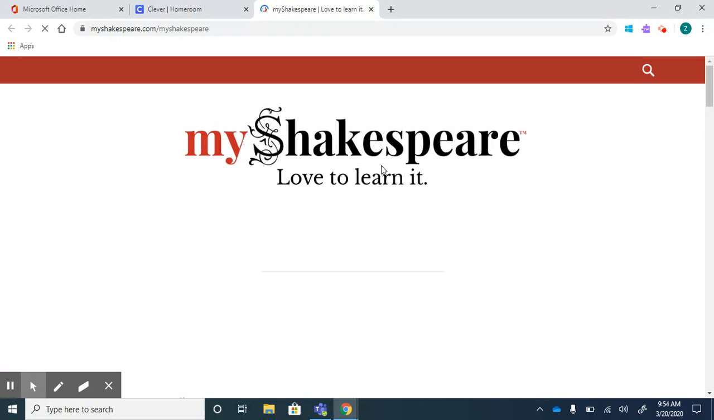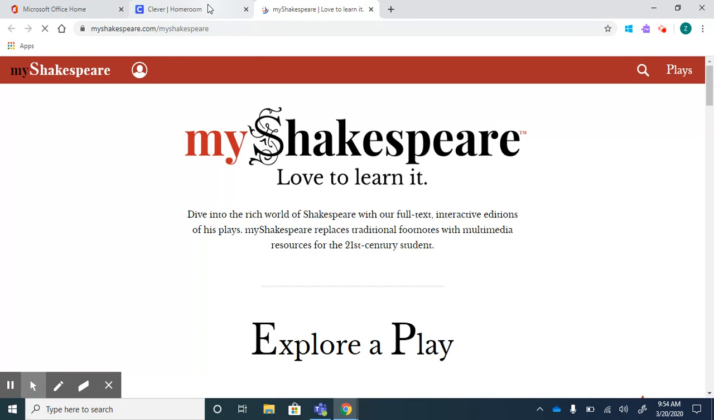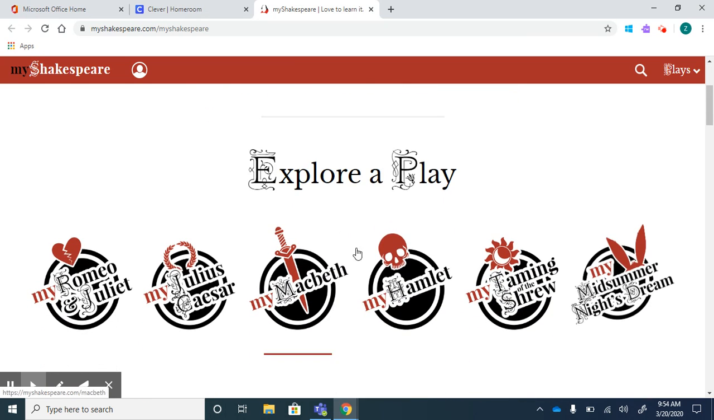Initially, it might tell you to install the myShakespeare app. That doesn't install it to your computer. It just installs it to that Clever app. So definitely click install when it asks you to do that. Then it has all these different plays you can explore. You can do as many of those as you want on your free time. I know how much you guys love to read random Shakespeare plays.